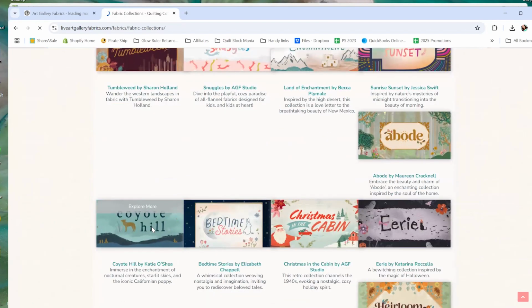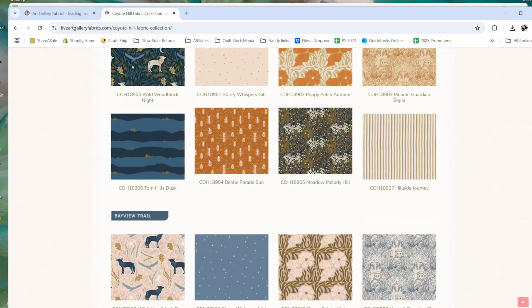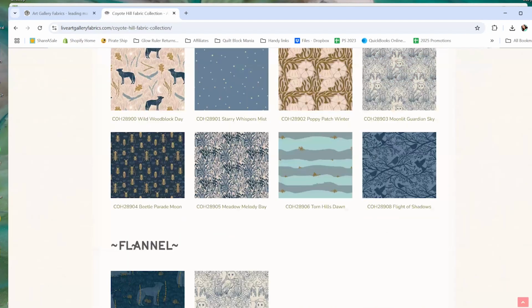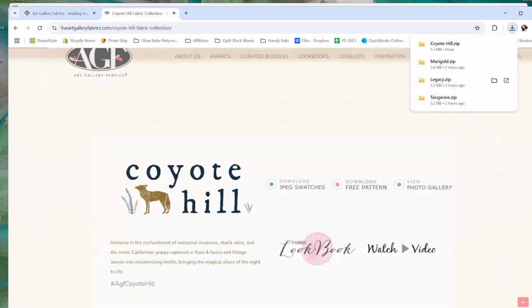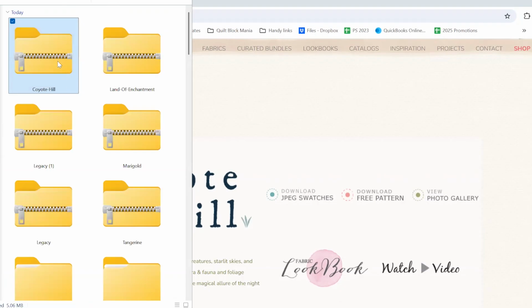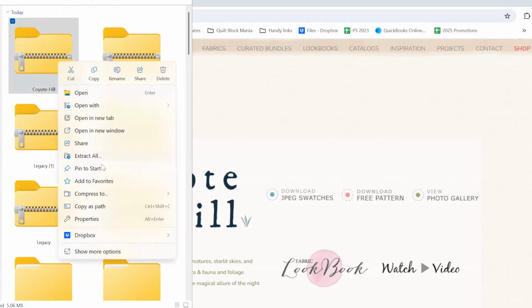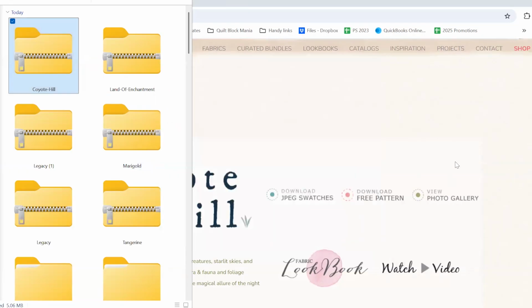And this is Coyote Hill by Katie O'Shea. That's the fabric line that I have. This one right here. So I'm going to download the JPEG swatches. And that's going to download right to my downloads folder. And now I can extract it because this is a compressed file and I need the actual file, so I'm going to extract it.